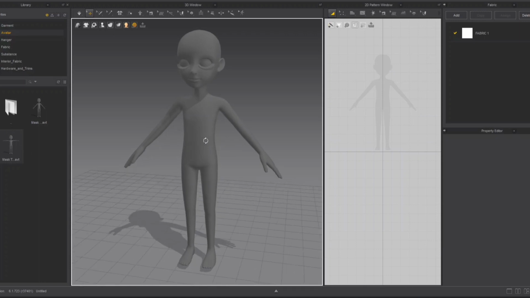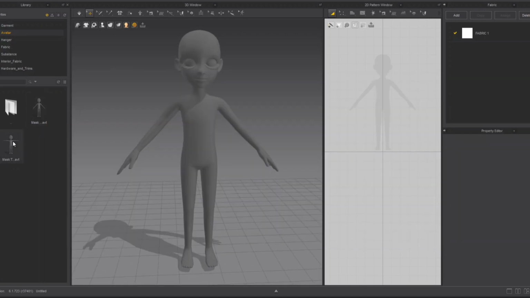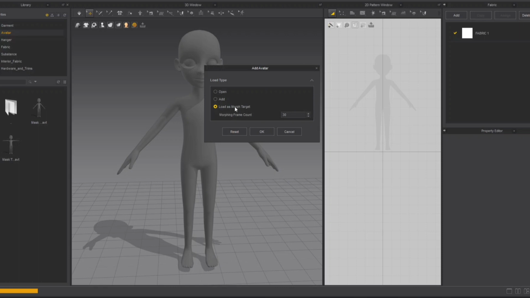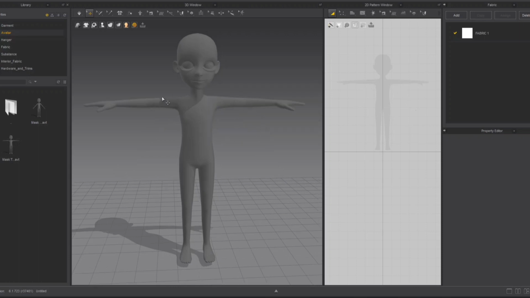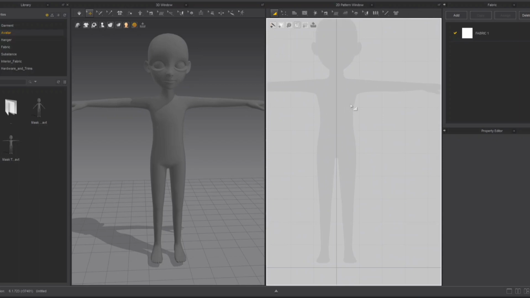Yay! If you want to switch from pose to pose, right-click on the pose you want to switch to, add to workspace, and check the box Load as Morph Target, and click on OK. And see how it's switched to T-pose now? Easy peasy, right? So we're done here setting the avatars. Now let's move on to making patterns.